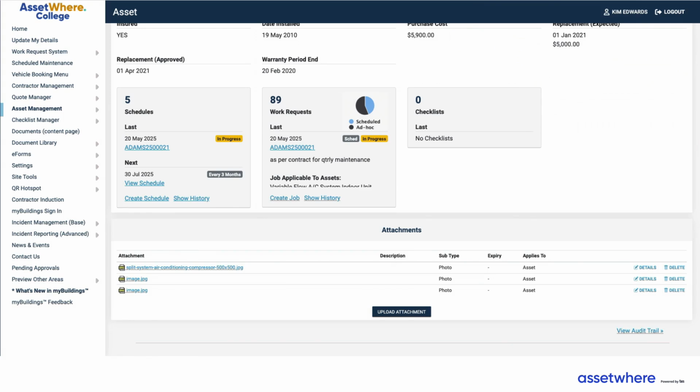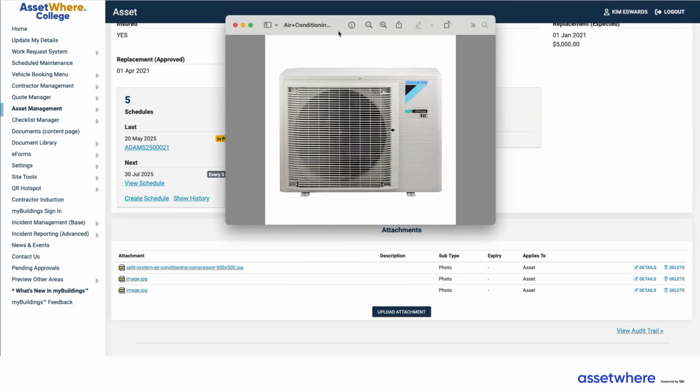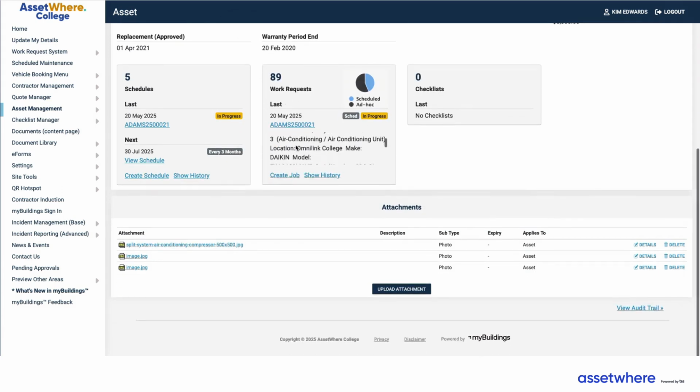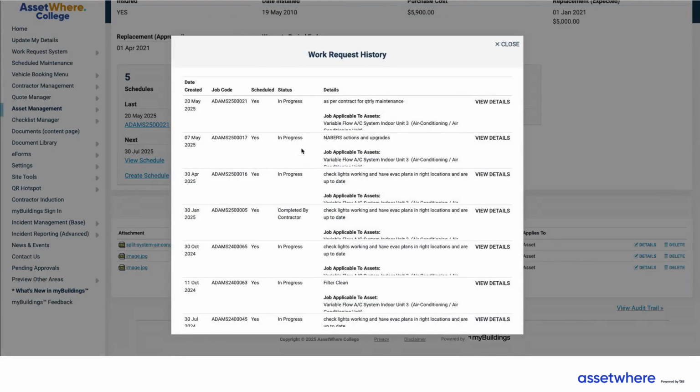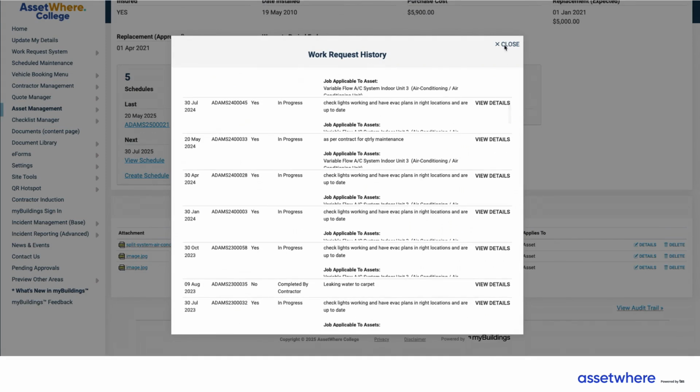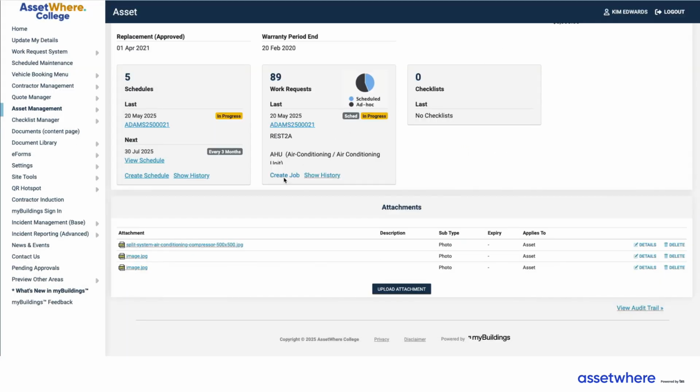I can also click on the attachments, and you can see here that I've got a picture of the actual Dakin unit where the QR code could be printed and attached. Then I've got these ad hoc job requests, but I can show the history of all of the ad hoc requests, so you can see the amount of maintenance that's been done on any particular asset.